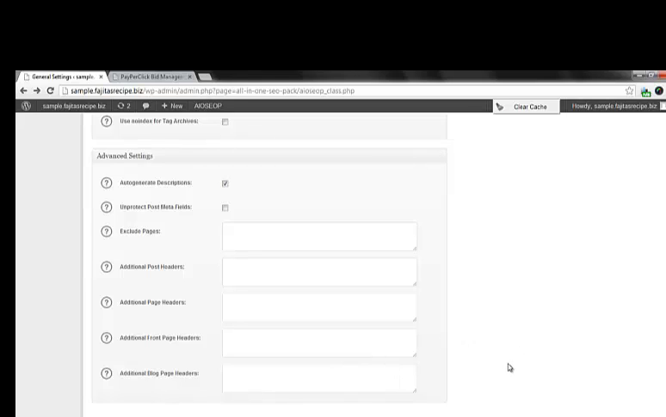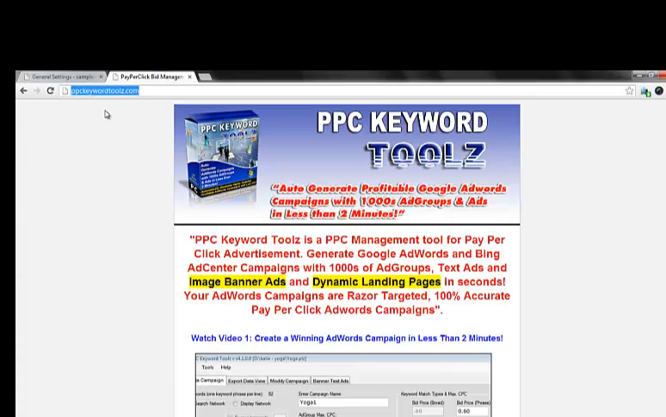Secondly, you want to use this tool called PPC Keywords Tools. It's by far the best tool for you to set up campaigns very fast and very easily. They set up in literally 2 minutes.